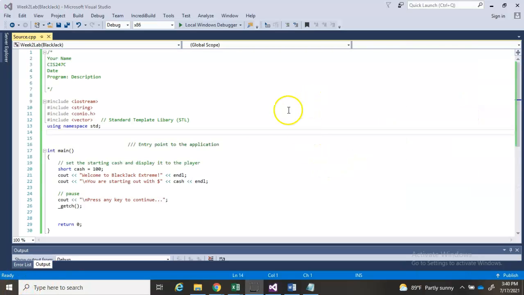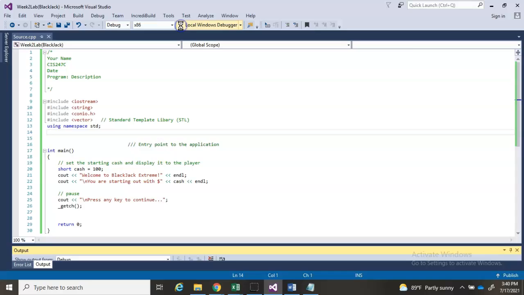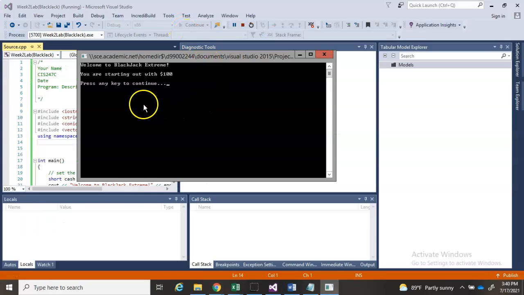Okay, so this is part 2, and this is where we're going to start off, and we're going to run this and make sure it has no errors. So see how I get the press any key to continue? Well, welcome to Blackjack Extreme. You are starting out with $100. Press any key to continue. I want to see that before I go on to step 3.